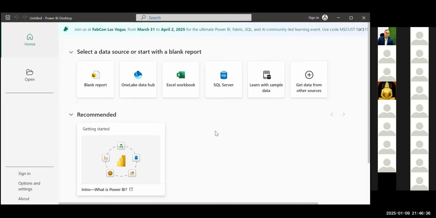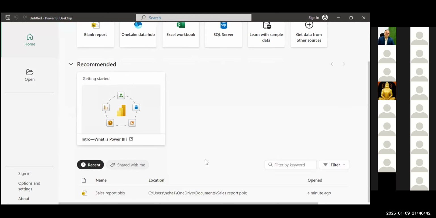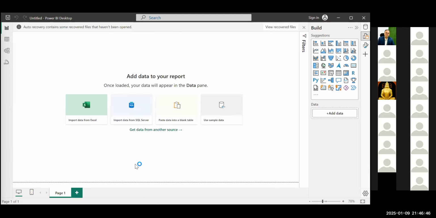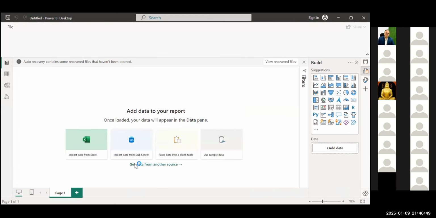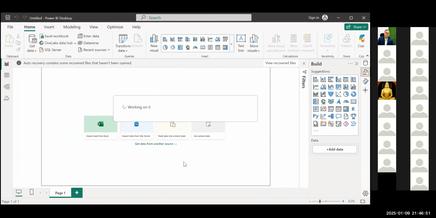Are you able to see my screen now? I'm able to see. Now scroll down a little bit. Scroll down. Yeah, click on the sales report. Okay, it has come now. Dattaji, you are also seeing this build. It's coming build only.